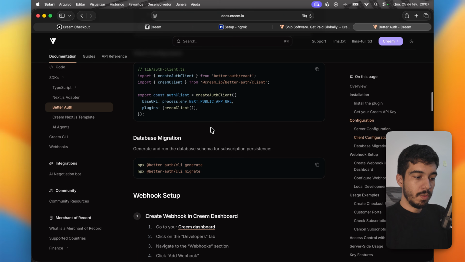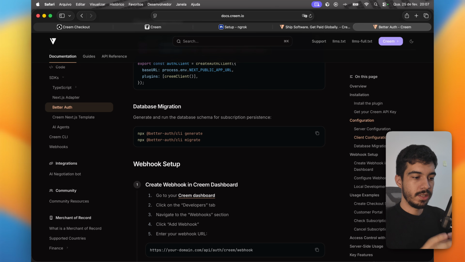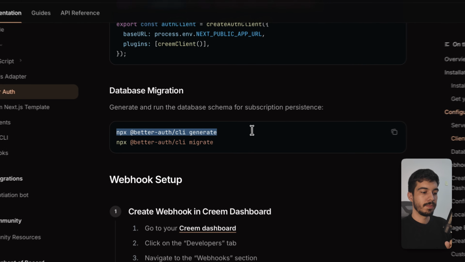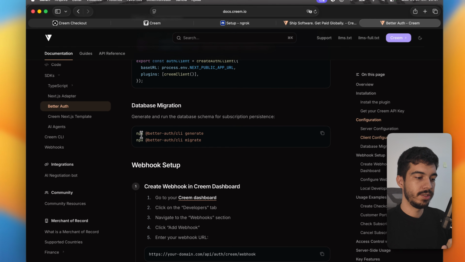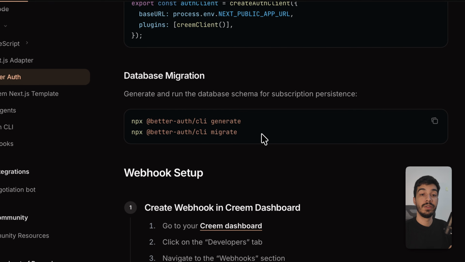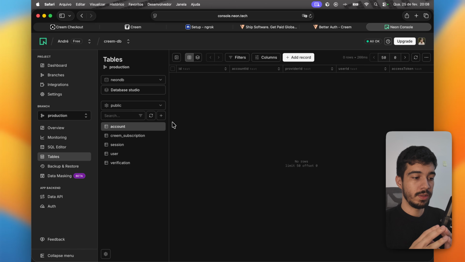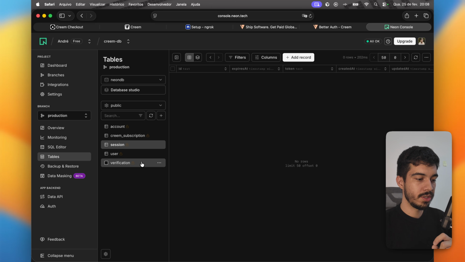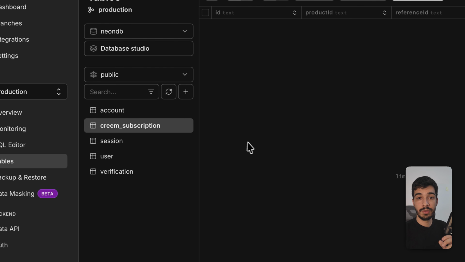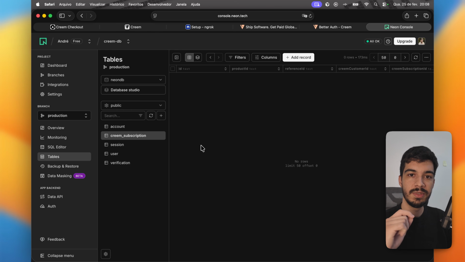Okay, let's move on. Once you have all of these steps done, you're going to run both of these commands, which are the generate and the migrate on your database, which is going to create, let me show you, I have the link here, all the tables that you're seeing over here, which are the user, session, verification, account, and this special one that is the Creem subscription. If you have the subscription persist enabled, this is where it's going to be stored.